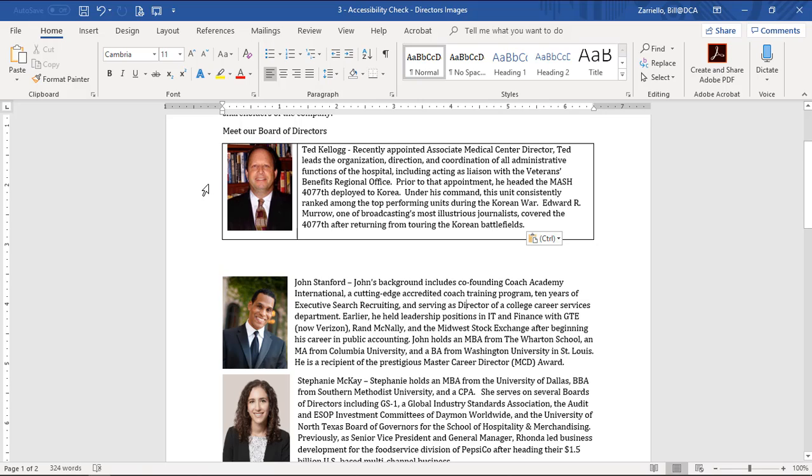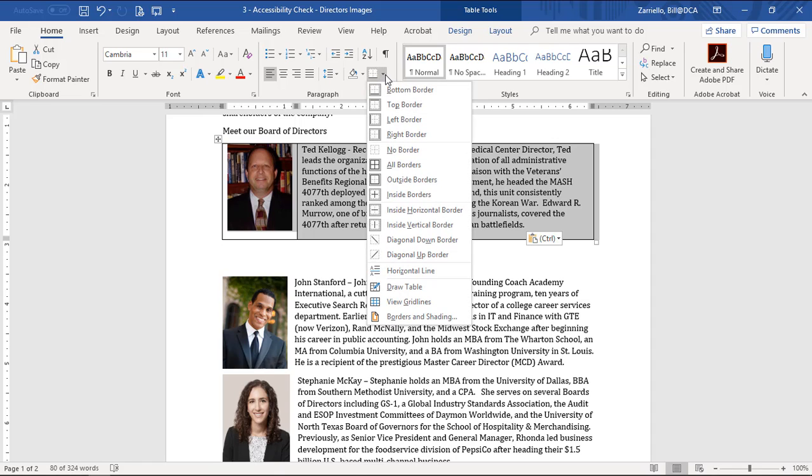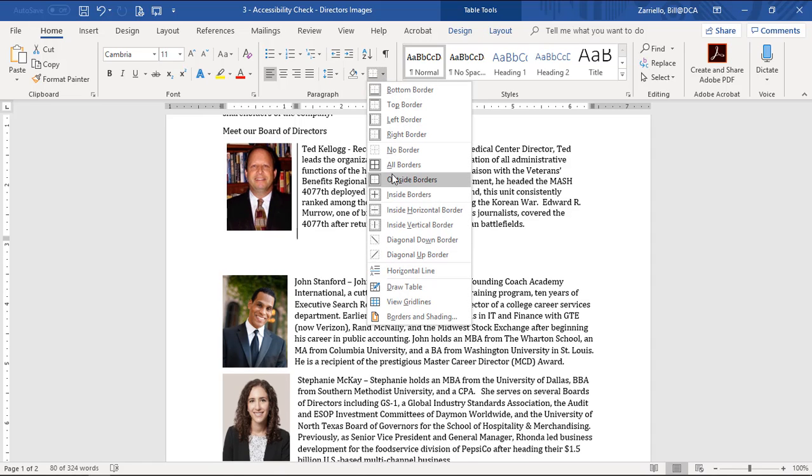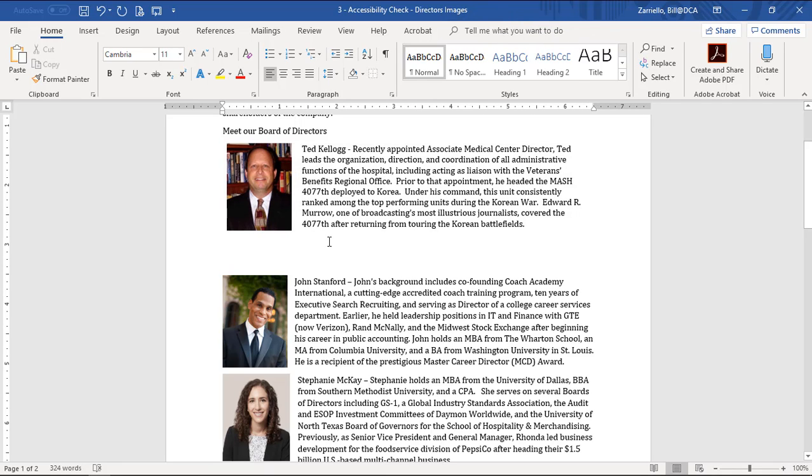I'm just going to go ahead and in the left-hand side of the document with my cursor pointing to the upper right, I'm going to click once and it's going to select that entire row for me. And I'm going to go to my borders and say that I would like to have no borders. And it removes the borders for me. And now it looks like the ones below. I can then repeat this process for John Stanford and Stephanie McKay as well.